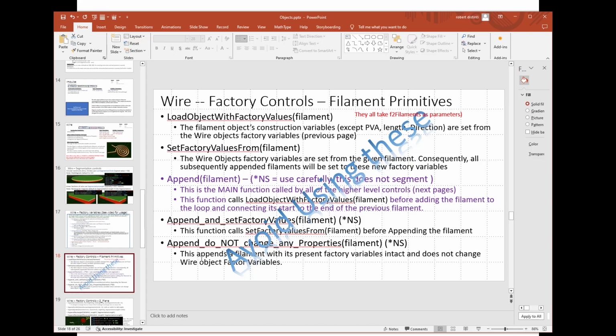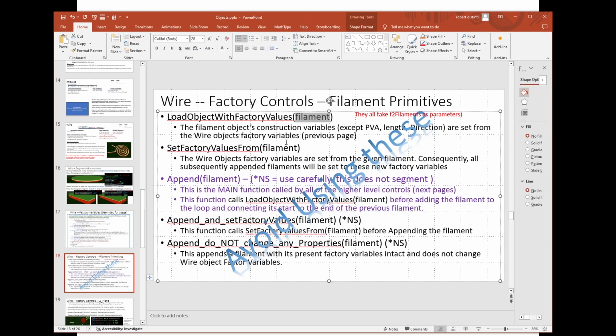Okay, I'm not going to explain these to you because I don't really want you using them. The way you can tell the filament primitives is they all take filament as their input. These do not do segmentation, but they are used by the higher level controls to do segmentation.